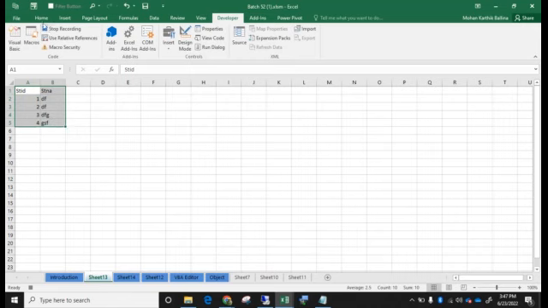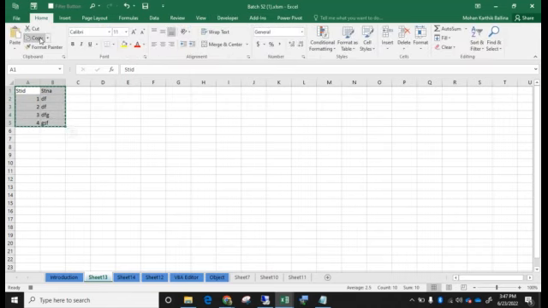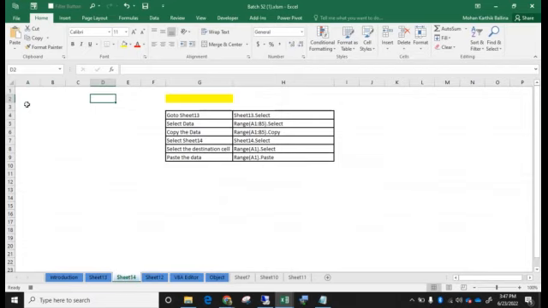What is my next step? I'm going to copy the data. What is my next step? Go to Sheet14, select A4, and paste. These are the steps we performed here, right? Let's see.